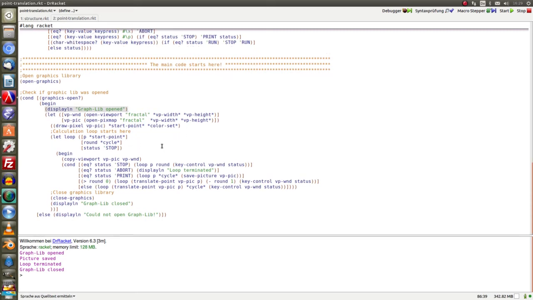So now we come to the loop. This is a loop that is doing all the calculations. I showed you the structure of a loop in my last video, and you know that this loop has a name, and it's working more or less like a function call. We have some parameters here. The p parameter is containing the actual point, and it's obviously initialized with a start point. Then we have a second parameter named round.